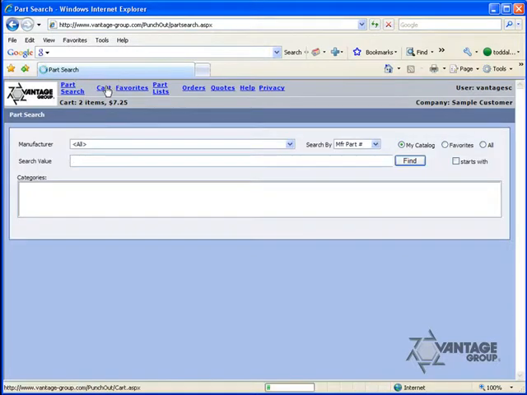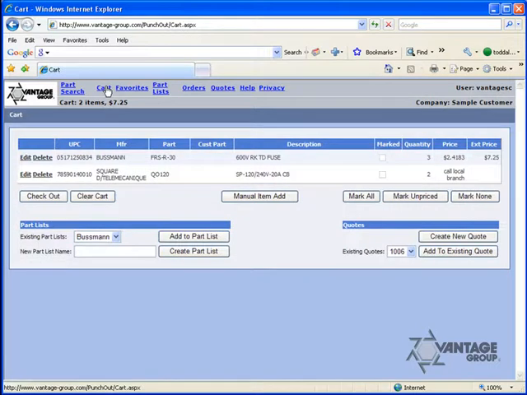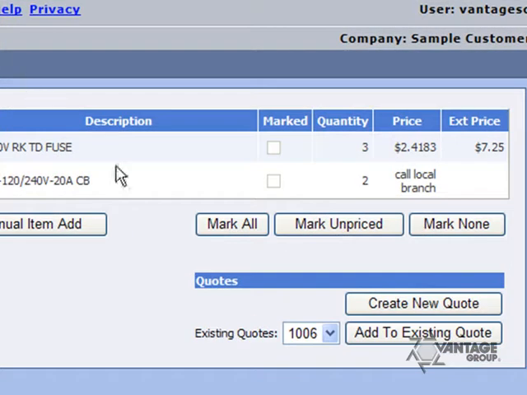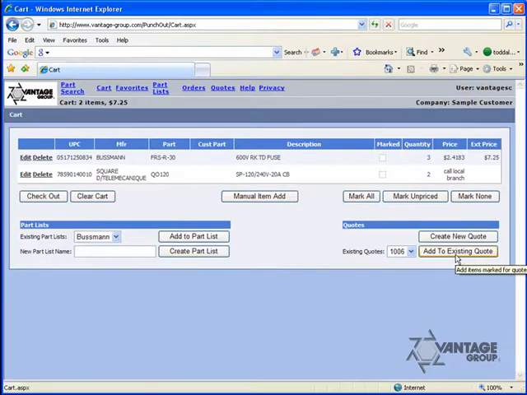the cart. Once we go into the cart, you'll see that there are some new things available to you that are not available if you don't have quoting enabled. Obviously, again, up at the top, you will see that you have your quotes menu item up there, but you also have this section down in the lower right hand corner that is called quotes, and you can see that there's a create a new quote button or add to an existing quote.